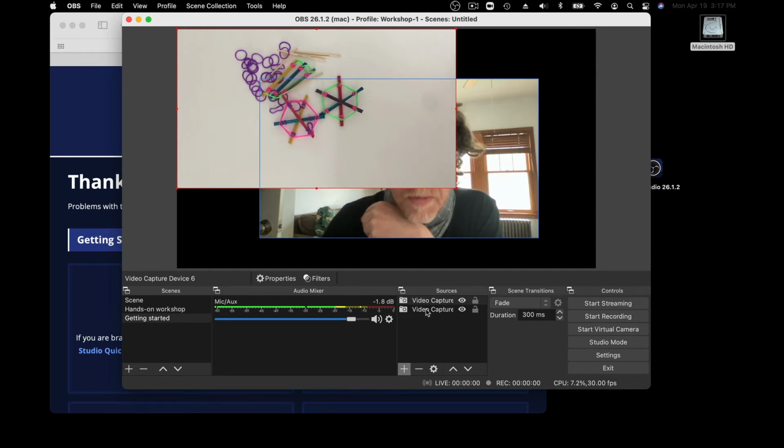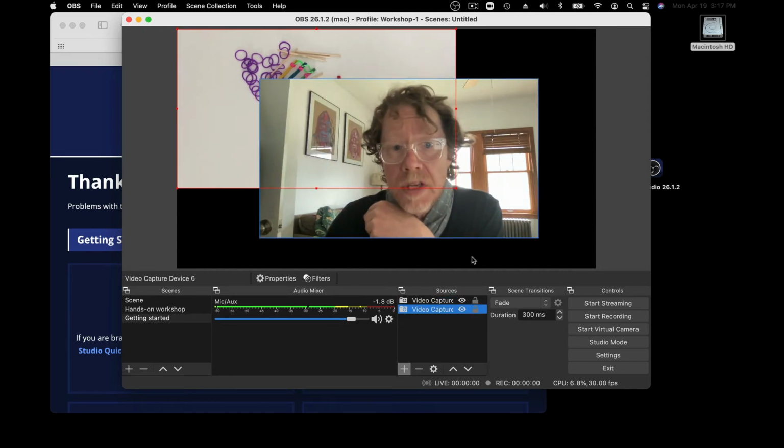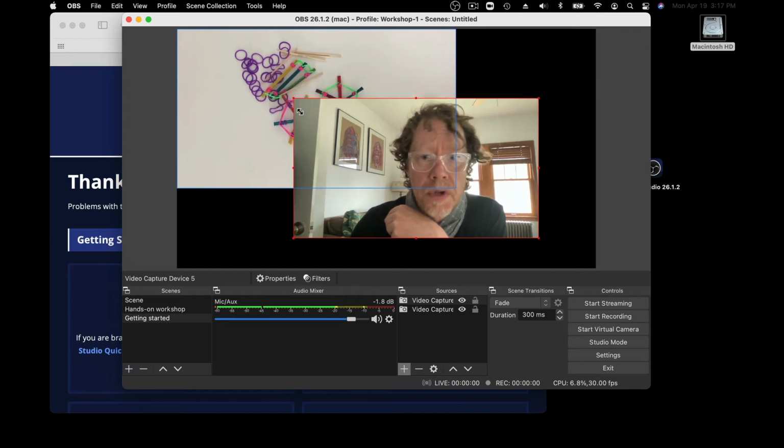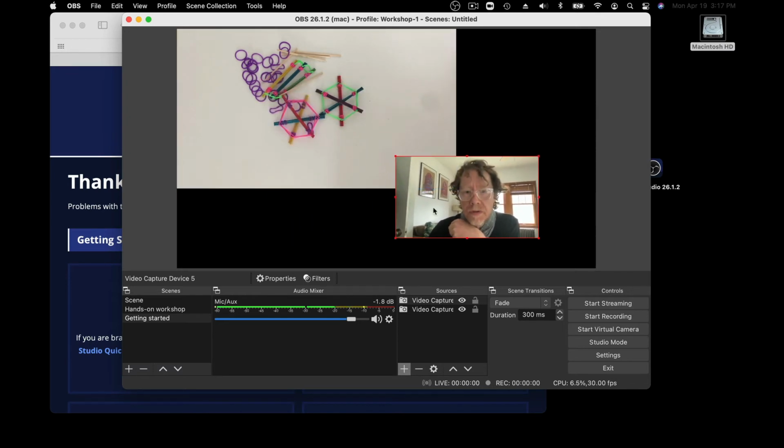So let's do some messing about. I should be able to move this up. I have to move that one down. And as you can see, I move the layer by just shifting these around. Next thing I'm going to do is make myself small. And you can grab the corners and you can shrink the size of your video.